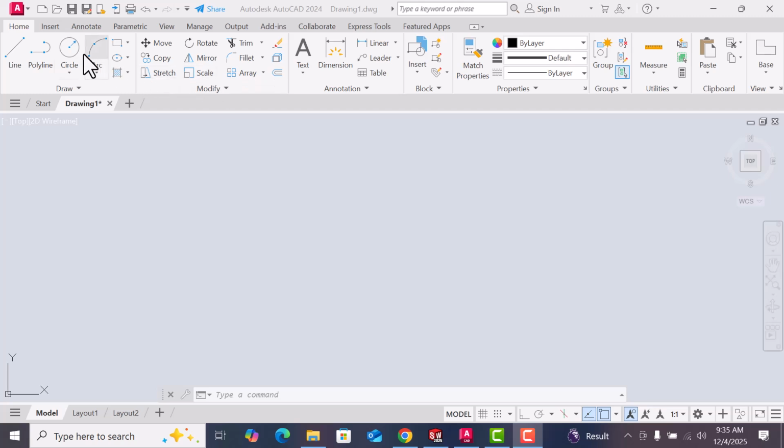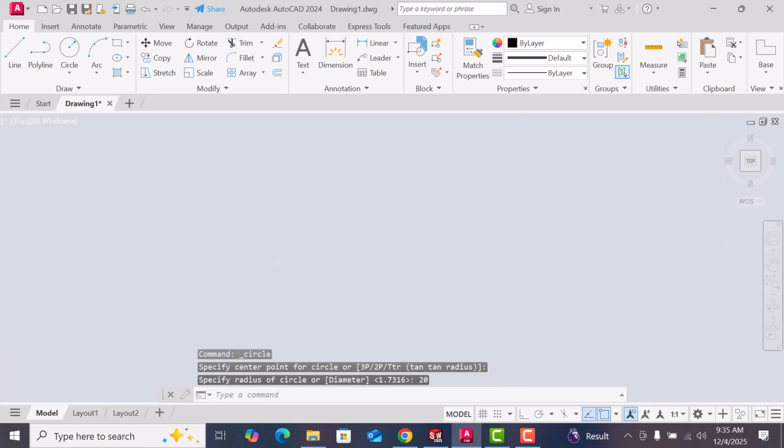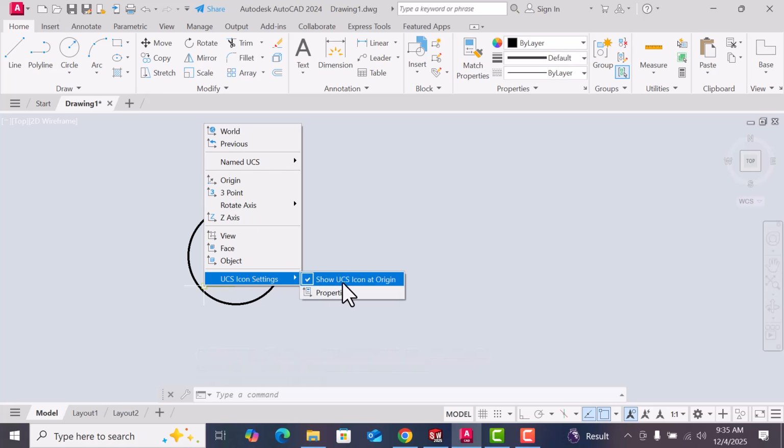Now I am going to select circle, draw the circle. Now give the dimension, circle radius 20. Okay, now I am going to fix the origin, UCS icon at origin.